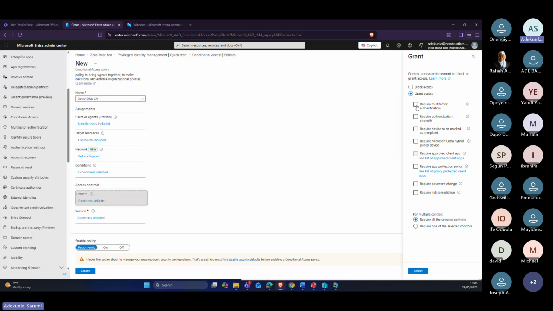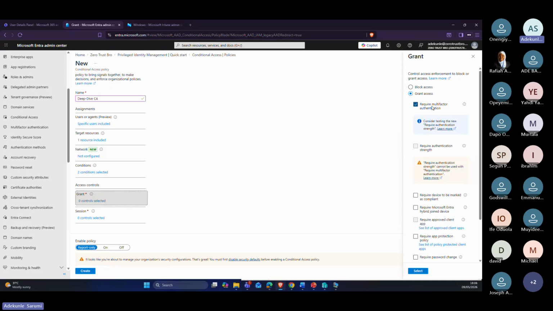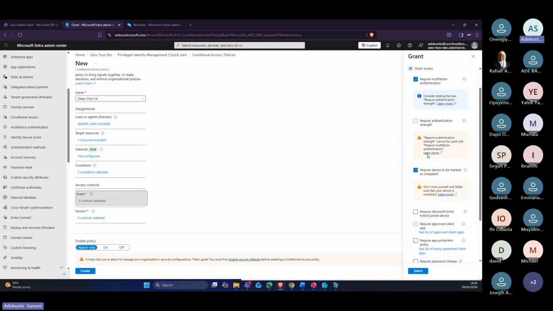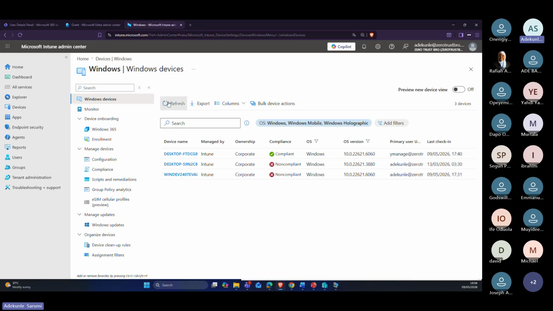I can require multi-factor authentication, meaning that I want him to use MFA before he can access Exchange Online. Or I can require the device to be marked as compliant. It's not even a function of or. It can also be and, as you can see, I can select the two. So this is the one we are looking at, actually, because of our compliance policy we've created. So that is one setting we actually need.